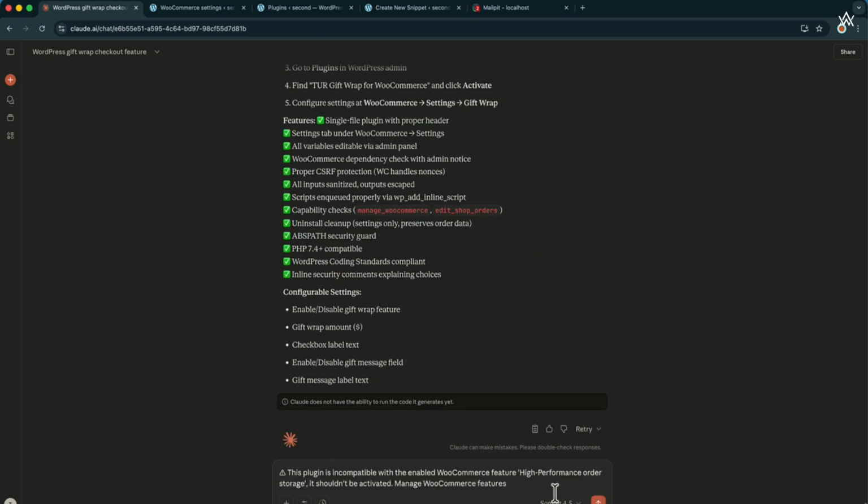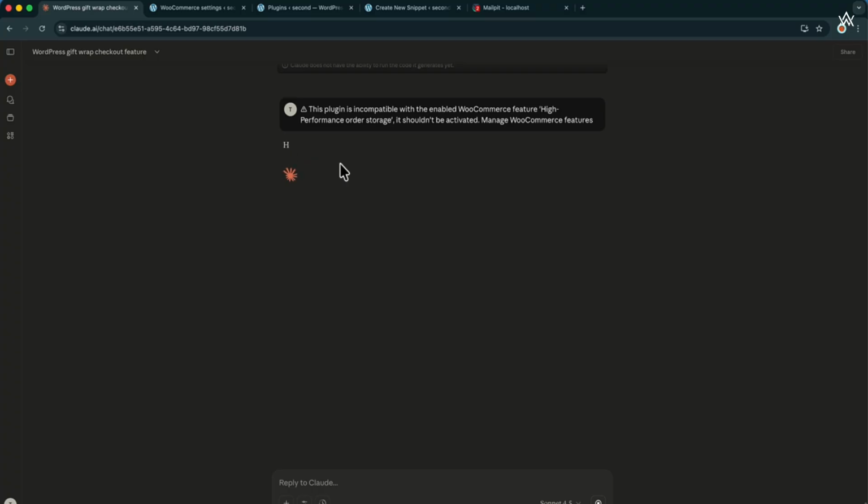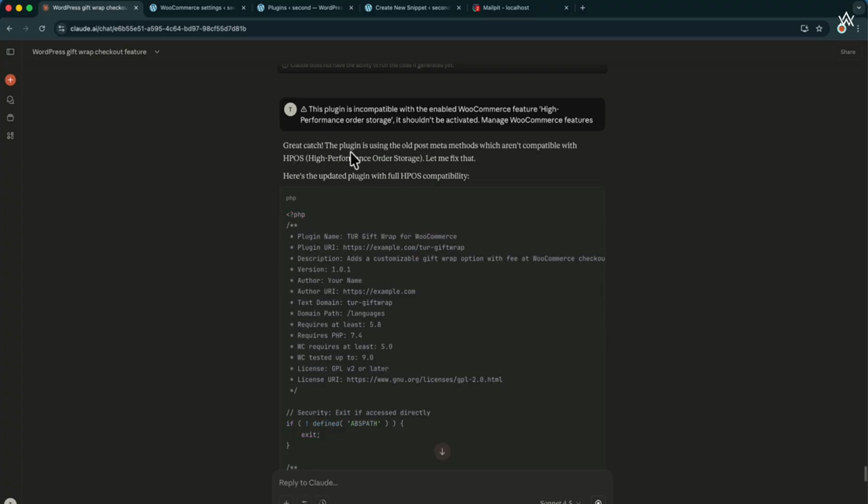So I'm going to paste that command, give it a send, and now Claude is going to process this and work with it. So now you can see it says great catch. The plugin is using the old post meta fields, which are incompatible with the HPOS. Let me fix that. All right, so Claude is now fixing it.